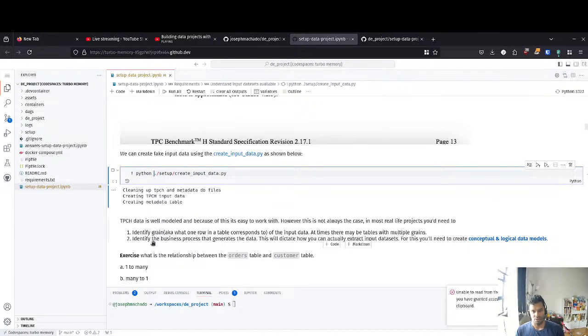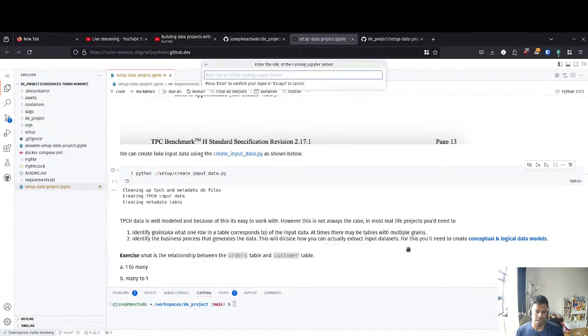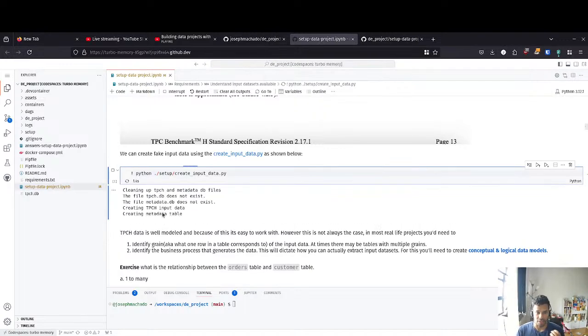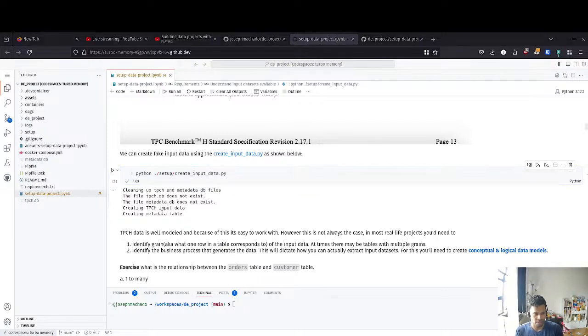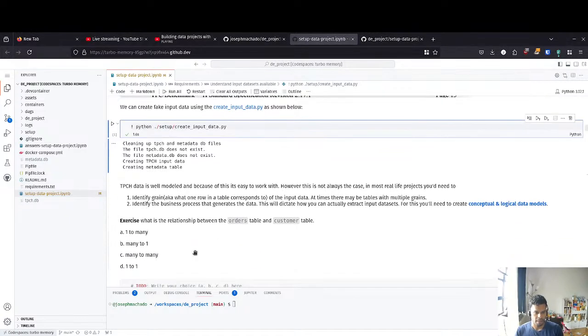One of the main things you should do before you start collecting requirements is to identify the grain of the tables. The grain meaning what does an individual row in the input table mean, and the business process that generates the data. So what this means is, is it generated by an automated system, or is it generated by some sort of manual process? That will help you define how your data is going to flow.